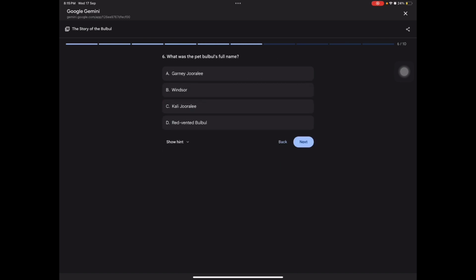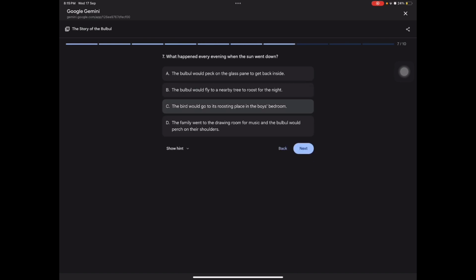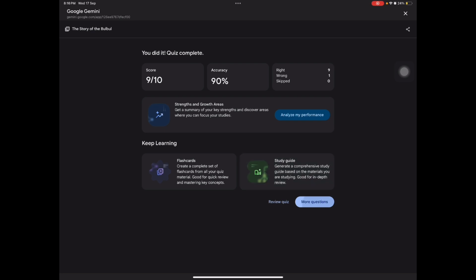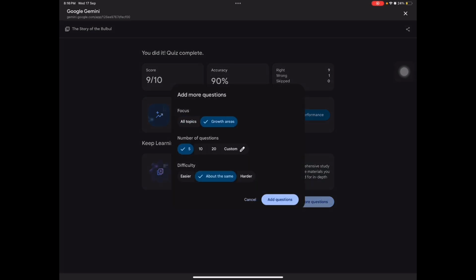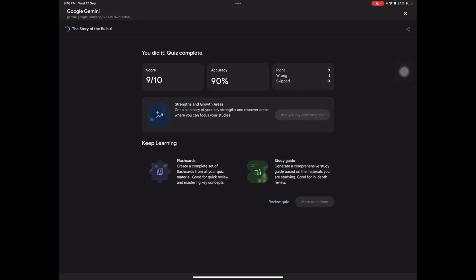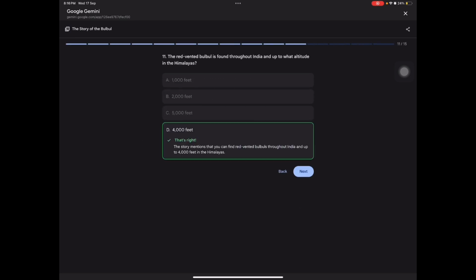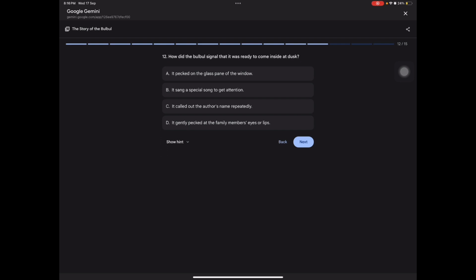So I am doing these questions currently, and there is a very cool hack at the last which can really help you in your studies. After we finish the quiz, I got 90 percent accuracy. So now I can click on growth areas and choose how many questions I want. This AI will help me get the questions which I want for my growth. It's going to give me a lot of questions, and you can also put the amount of questions you want. For me, 5 questions are enough.